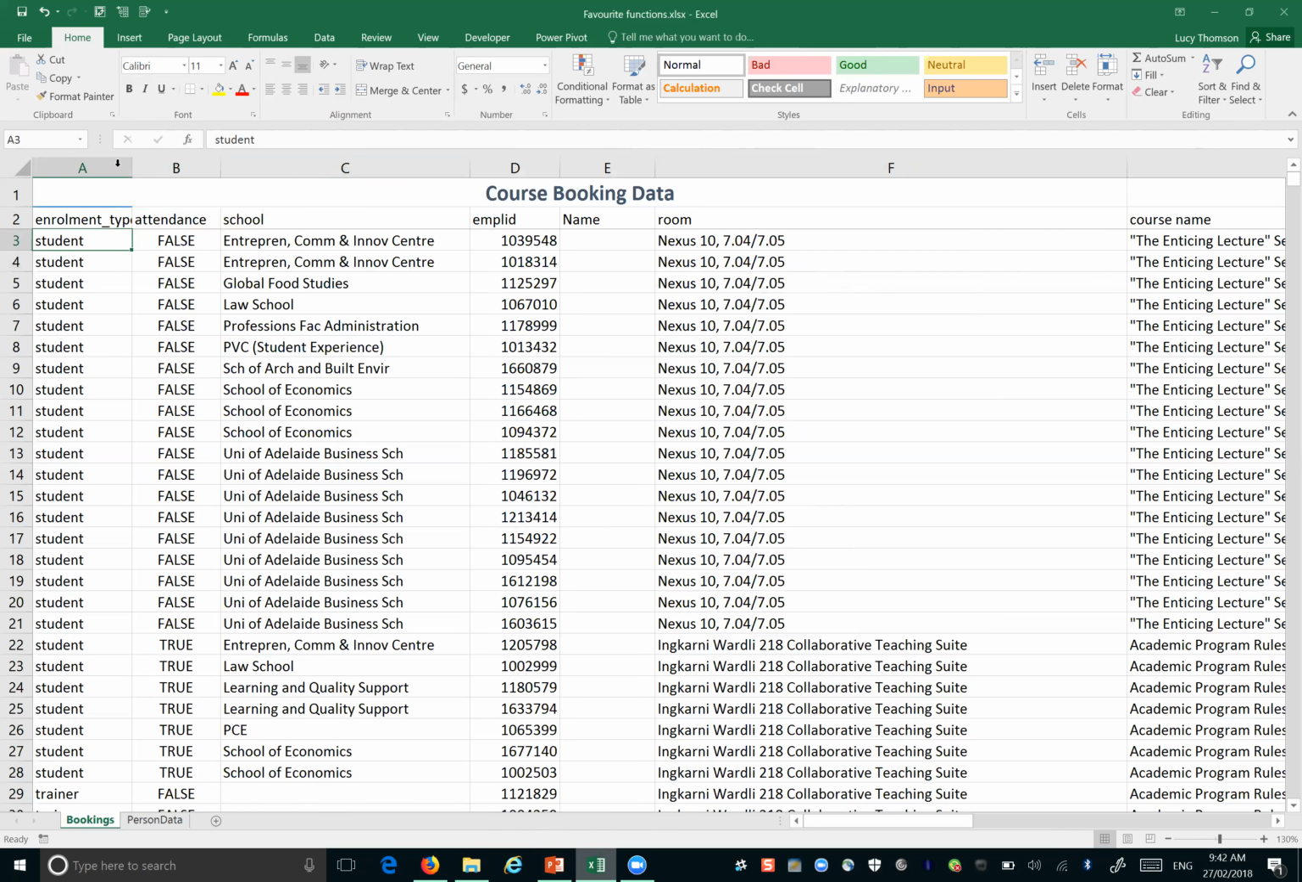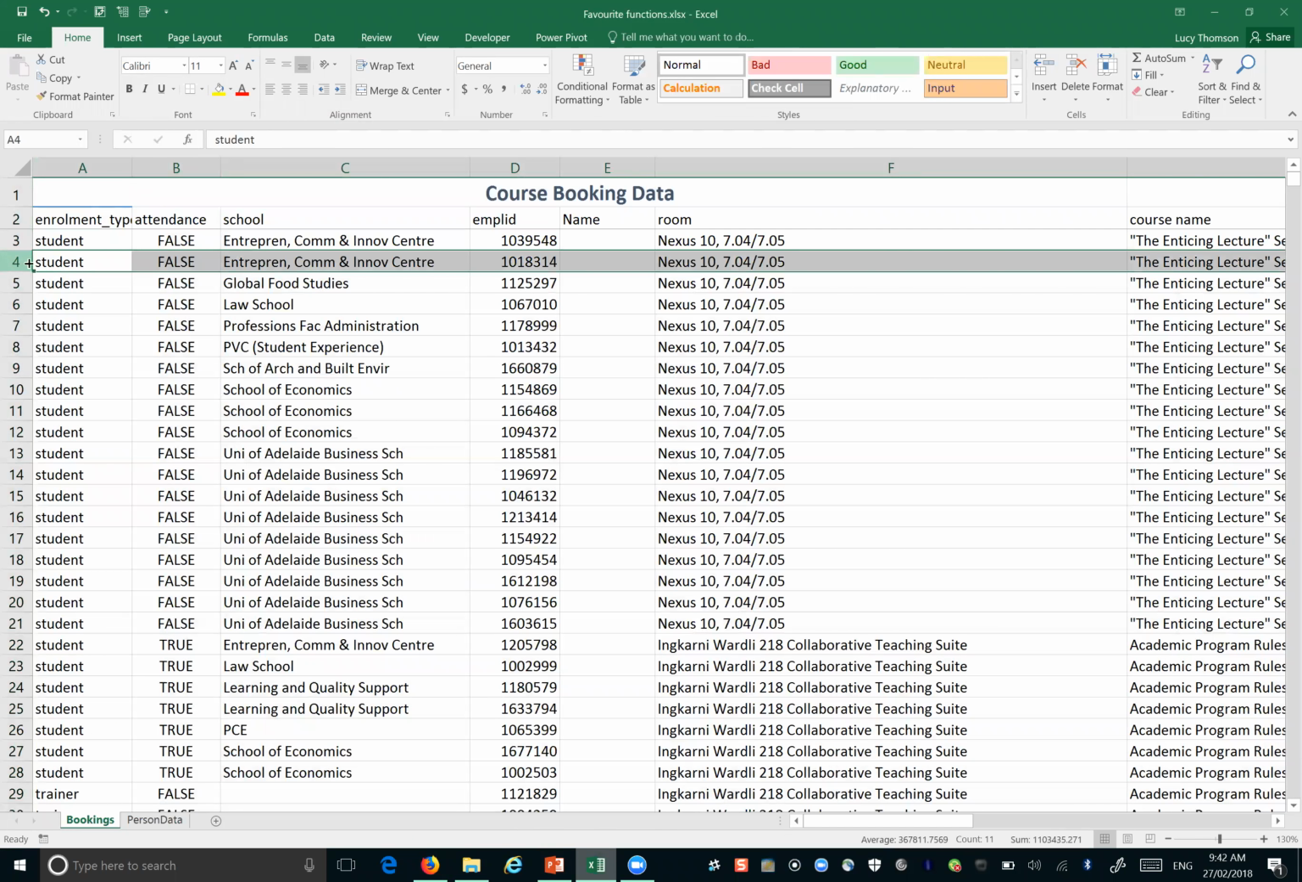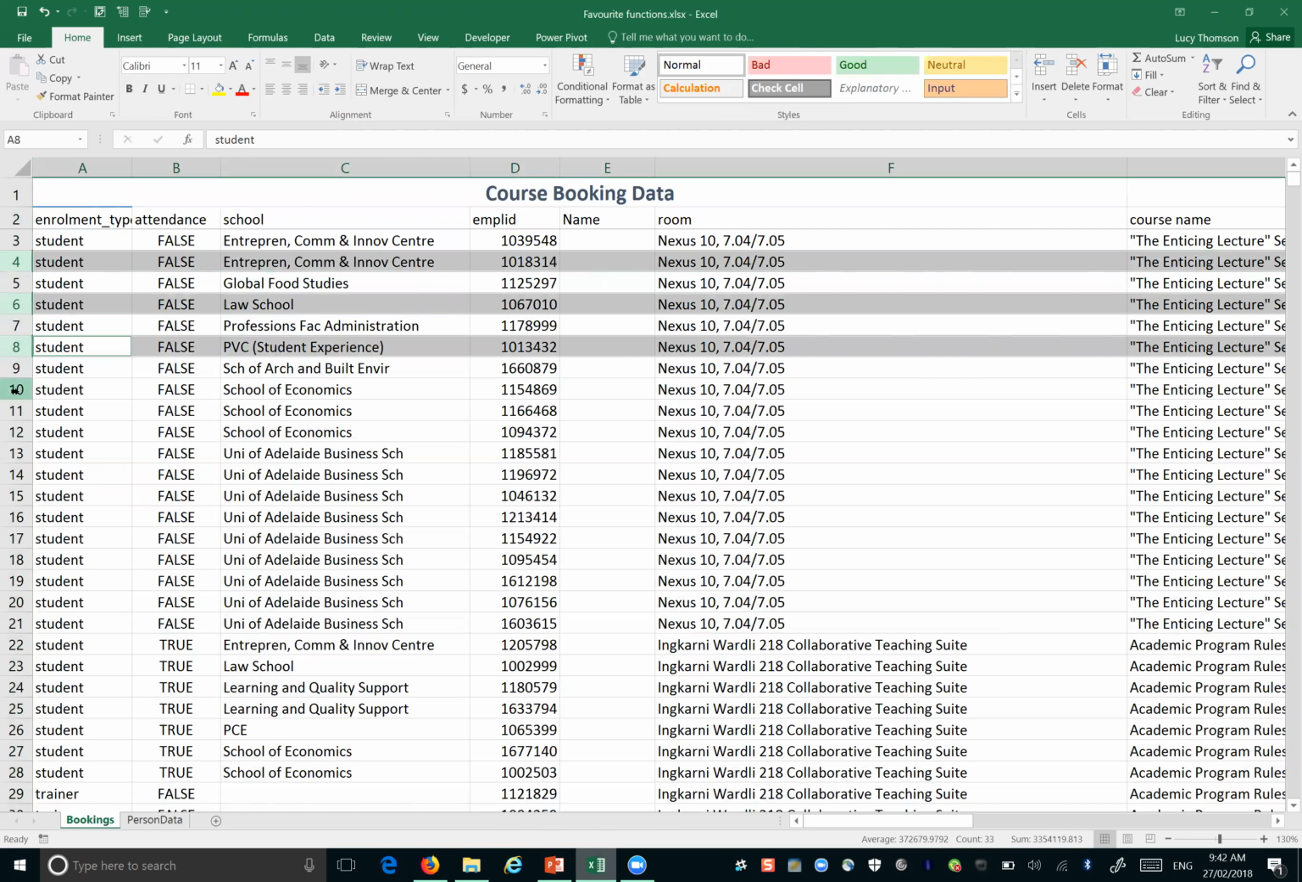If I wanted to do a whole column, I can just click on the A, click on B, click on C, and so on. Now, a lot of people want to do banded rows. So banded rows means every other row. So I could click on that, and I could Control-click on this one, and Control-click on this one, and so on. I could go through doing that, but I've got like 10,000 rows of data here. That would take me quite a long time.